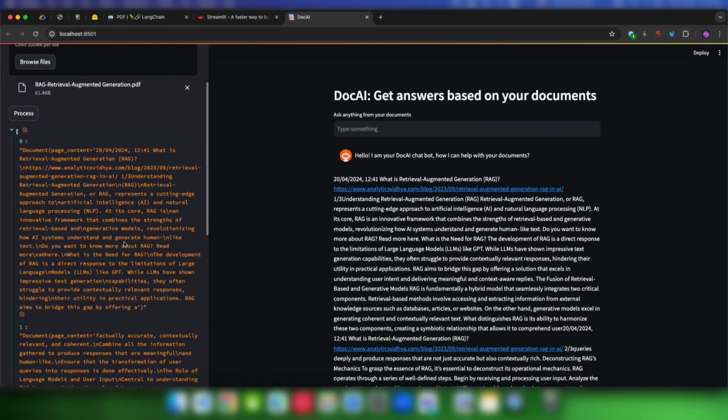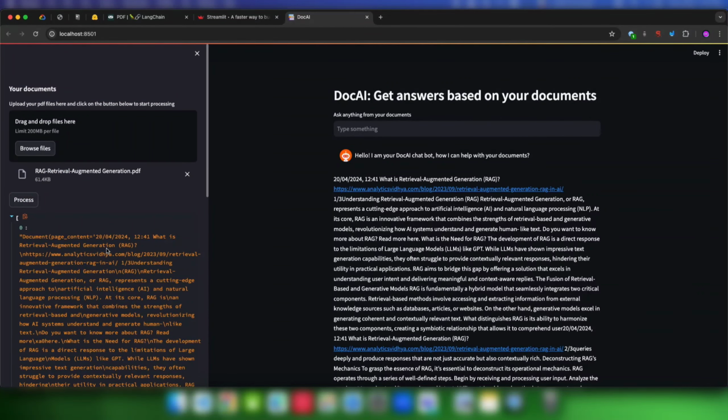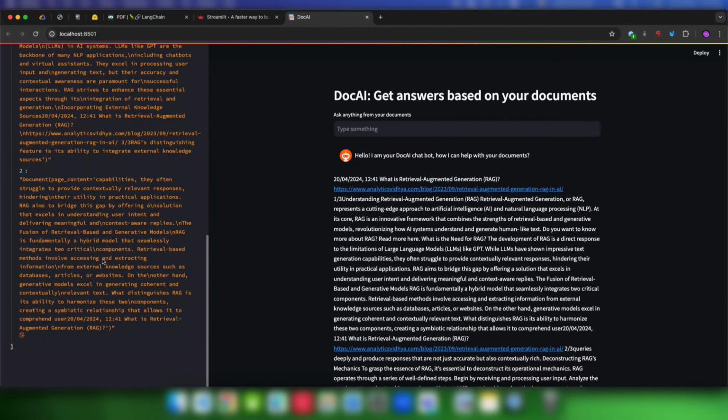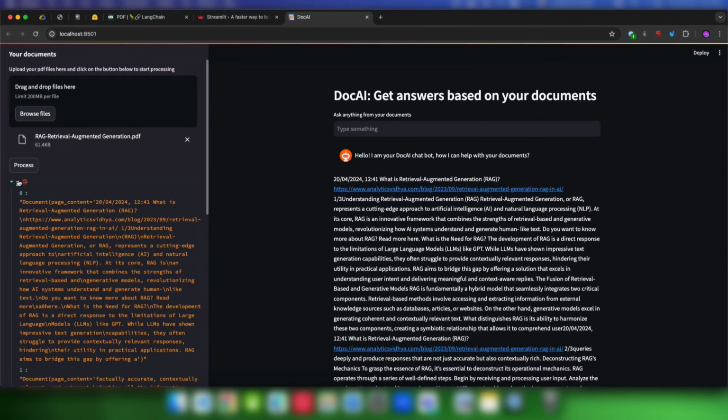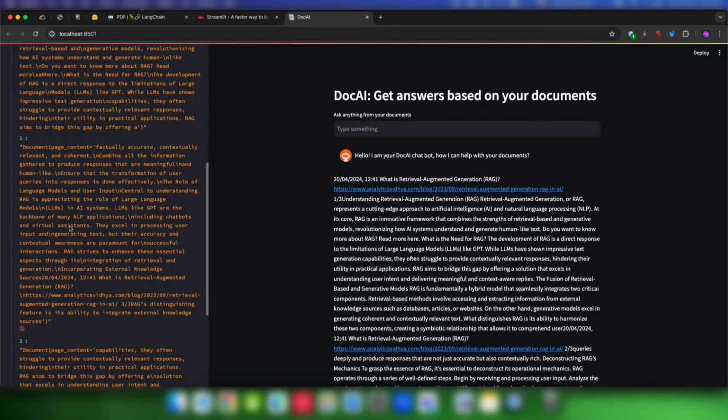And assume there are thousands of pages in the PDF document, then in that case it will provide us the 3 answers, so that we do not have to send all thousands of docs as context to the LLM. So that's why this similarity search is very helpful.